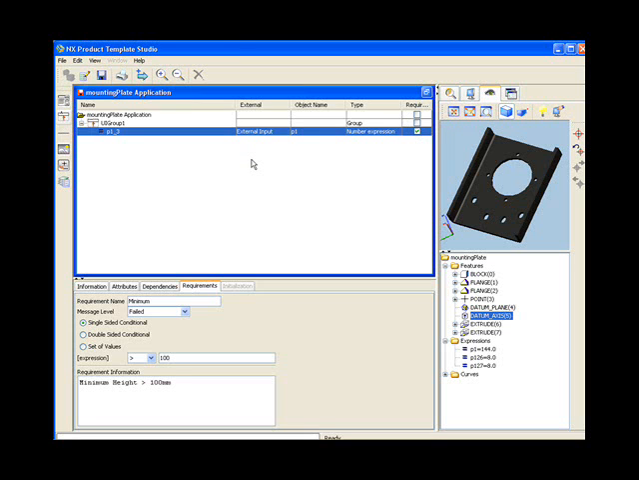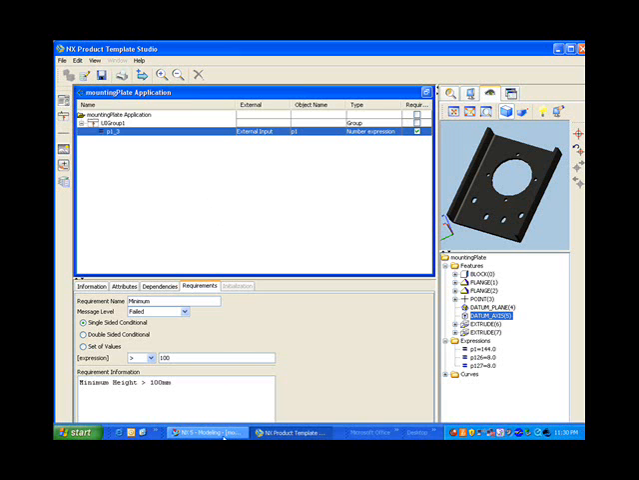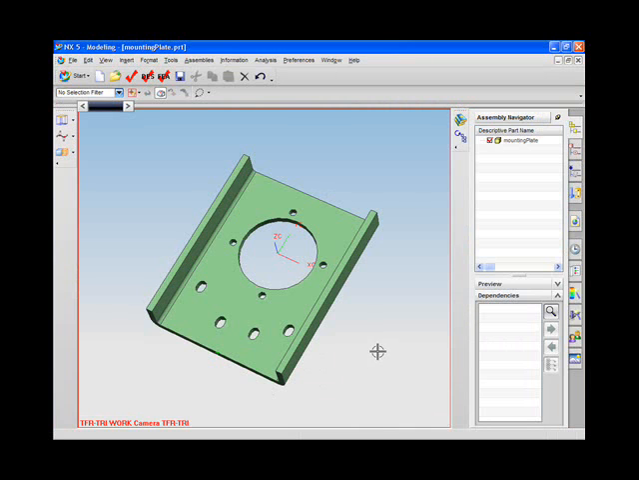And now anyone who has access to where we're going to place this template will have access to the part itself. So when we come back to NX, we have to go ahead and restart the part, reopen the part so that it has the embedded intelligence inside.